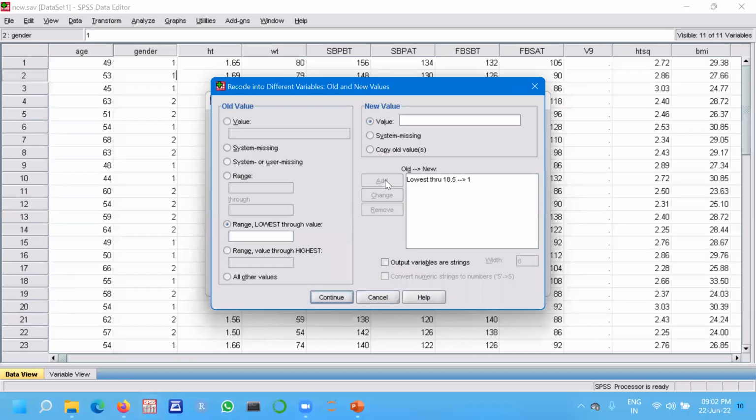Now the next one is a range, 18.5, oh sorry, 18.6 to 22.9. So I have to give the range here, 18.6 to 22.9. That is the range for normal weight. The value I am going to give is 2.